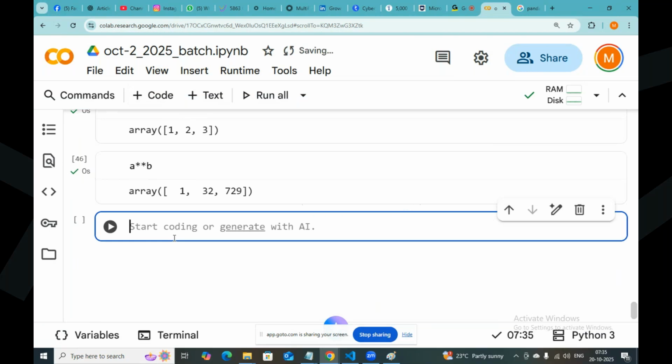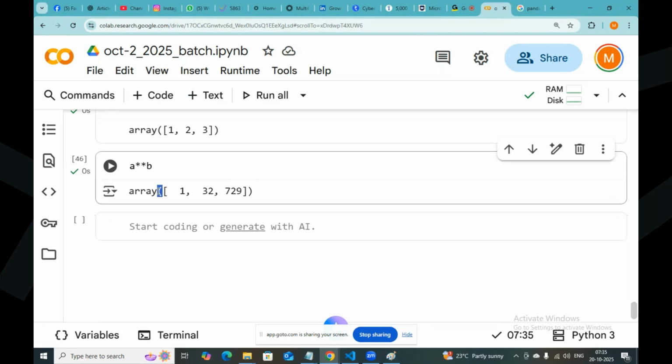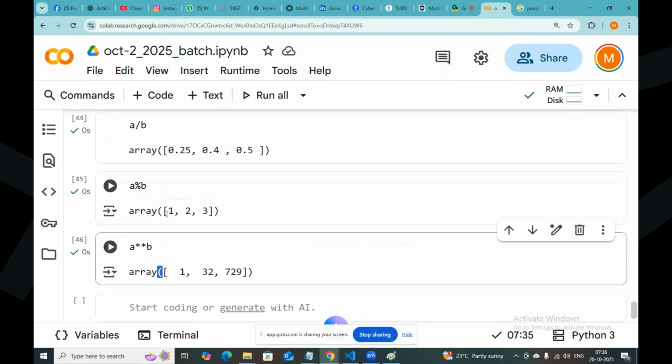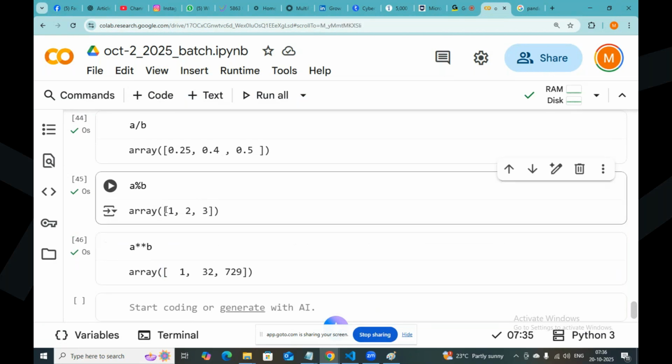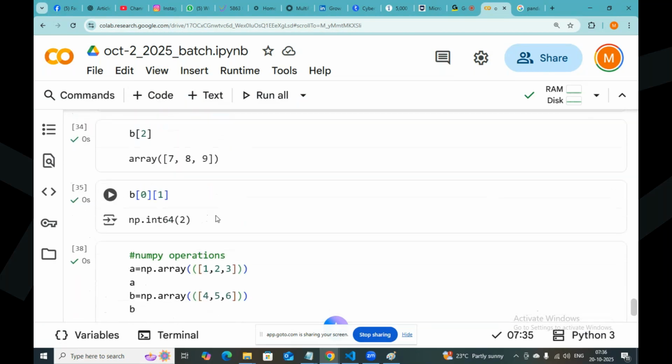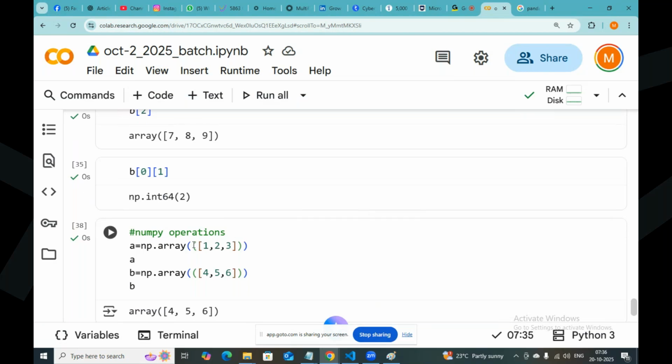Okay. Sir, why are you declaring two sets of open and closed parentheses while writing? Sir, the first one is the NumPy array function, and this one is the list. This is the matrix function. If you scroll up, you can see here two times.